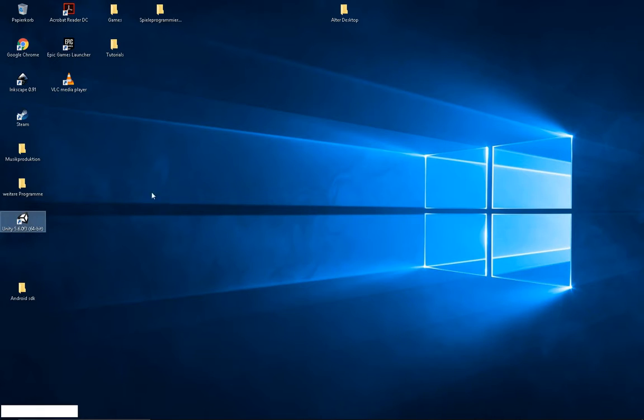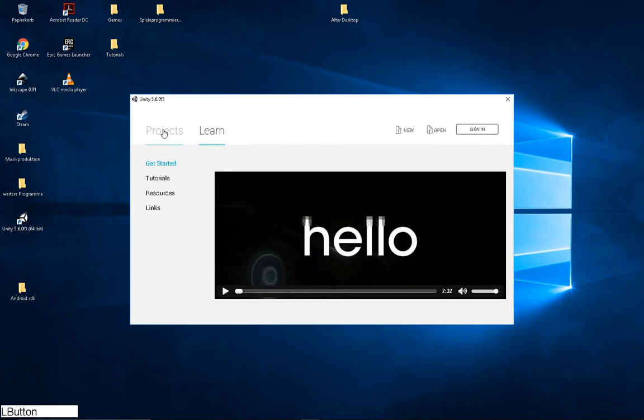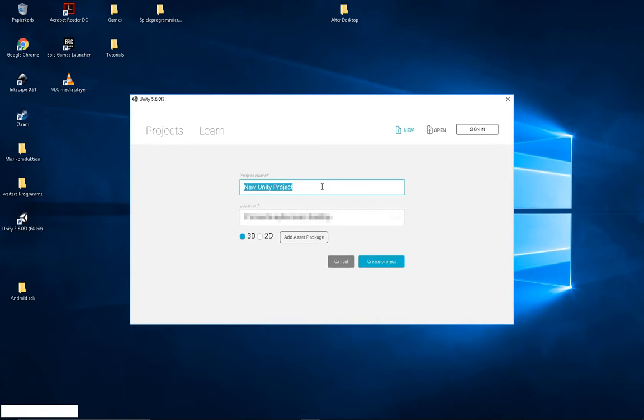Now let's open Unity. Press on Projects, New Project, and I'll call it Tutorial. Now let's make a 2D project. If you want to add asset packages, you can do it here, but we won't need any now. You can also make a 3D project, but we want a 2D project, and on a 2D project you also have the chance to use 3D elements, for example particle effects. Now we'll press on Create Project.